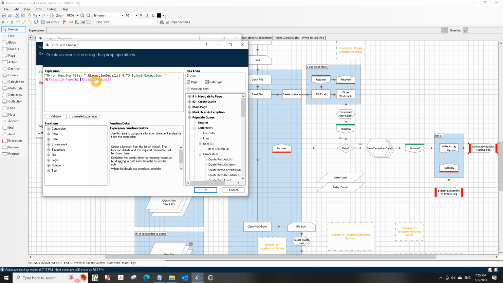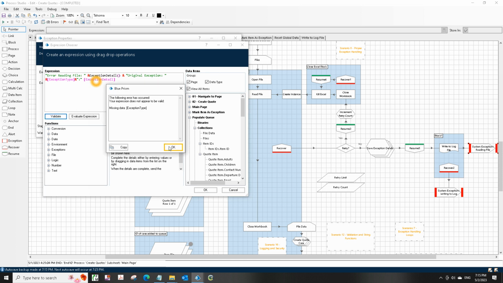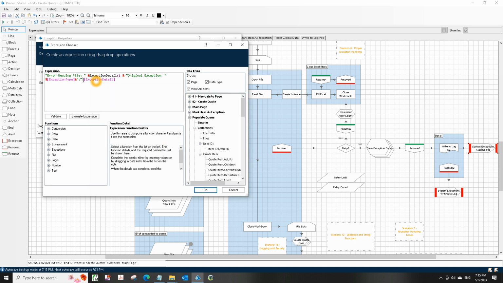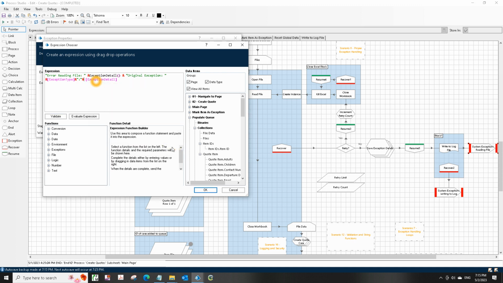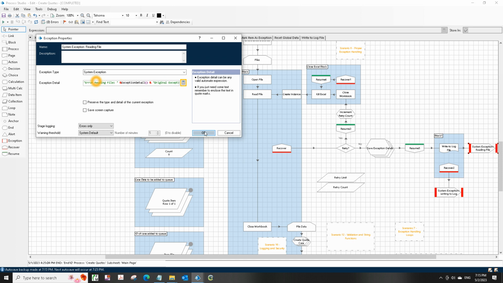All right, so do I have everything I need? I think so. I think the only thing is I need to put this in between brackets. Let me validate the expression. Missing data. There should be an ampersand here, I think. Exception type missing data. Exception type. Does that mean I haven't instantiated it? Let me see. Hold on a minute.